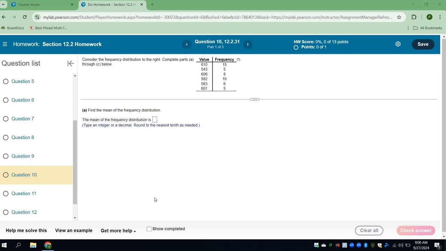Hi, I had a student ask me about using StatCrunch to handle problems where there's frequency distributions given, and we're asked to find the mean, the median, or even the mode. Mode's probably the easiest one. So for example, looking at this question number 10, the first one in 12.2 that has a frequency table, it's very easy to identify the value that occurs most often. 582 occurs 16 times. And so that's my answer for mode if that was the question.